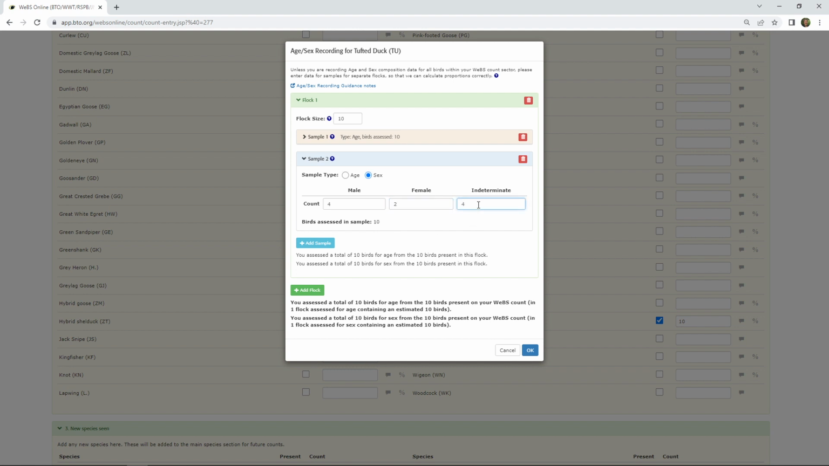You can enter data for further samples from flock 1 by pressing Add Sample, and can add as many samples as you need to. The numbers you type in for all the samples cannot be greater than the overall size of this flock, shown here. If they are greater than this, a warning will appear when you try to enter the data and it cannot be submitted.